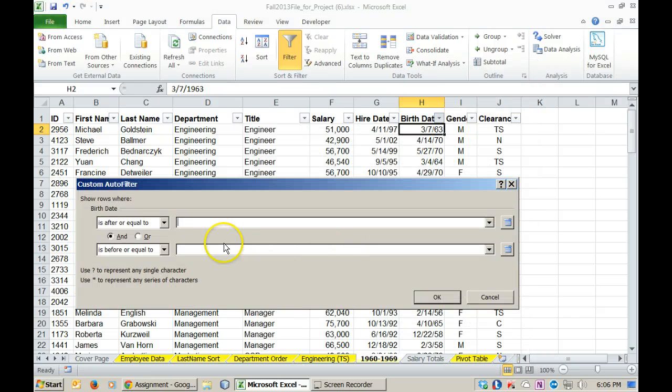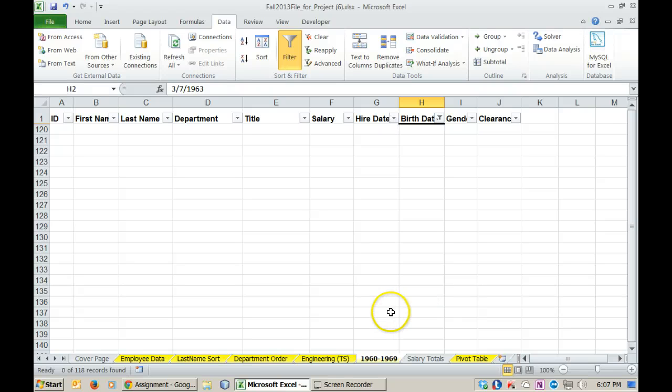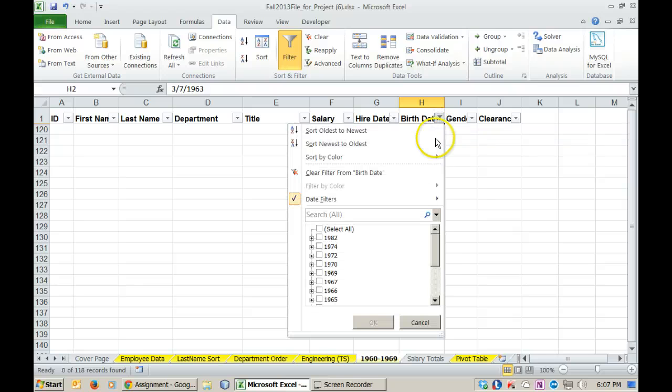So if I click on between, it says is after or equal to, so I'll just put in January 1st, 1/1/1960 and 1/1/1969. Now over here it says is after or equal to and is before or equal to. So that logically should make sense. So I'll say OK on that. And what happened to our data? Oh, I got something wrong.